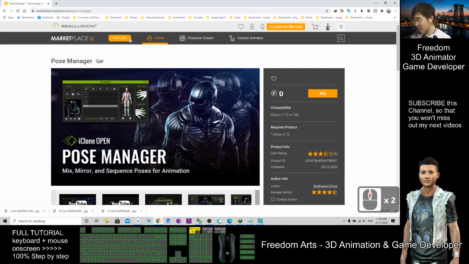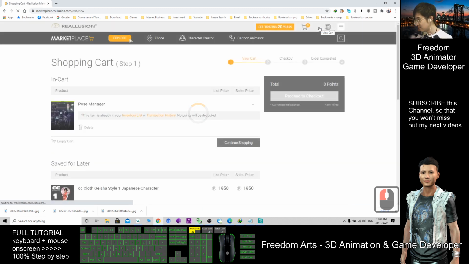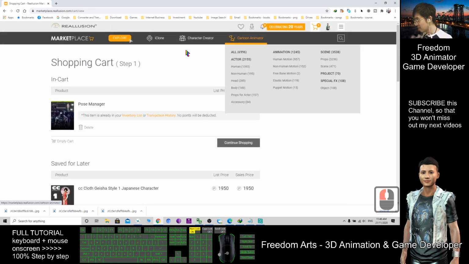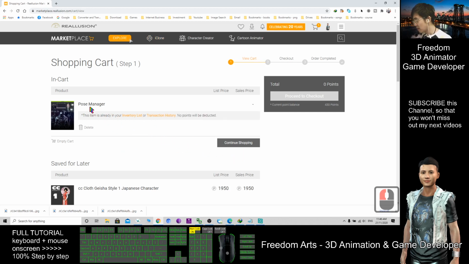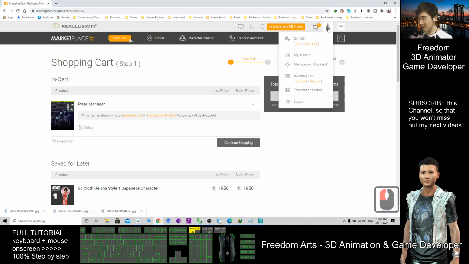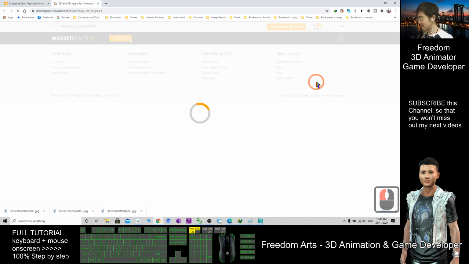This post manager is 0 points, so you can buy it free. First, you just need to click buy. After that, you go to your cart. So I already purchased this. If you have not yet purchased, then you can proceed to checkout. After you purchase it as free, 0 points, you can point your mouse cursor to here and click plugin.